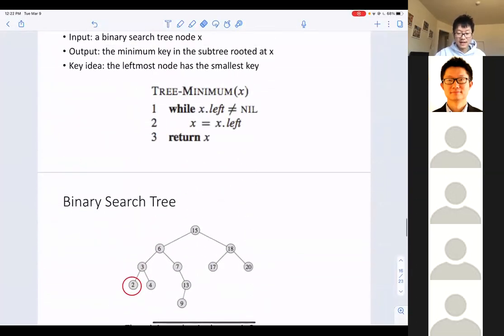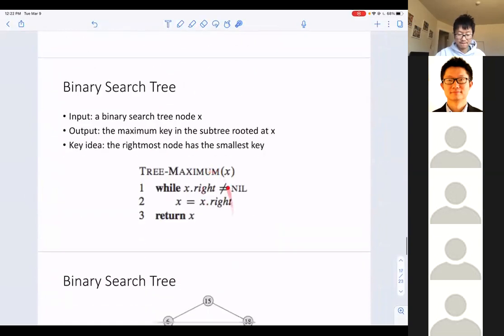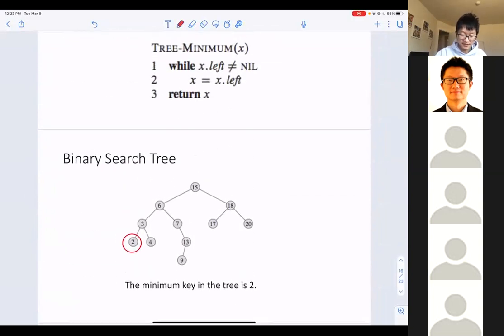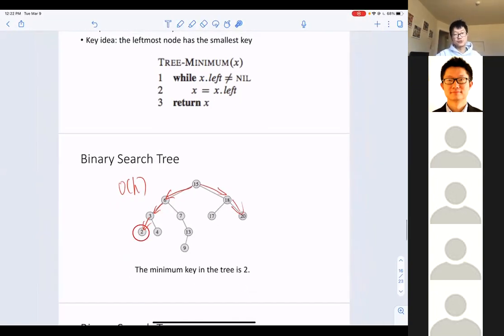Then I have one question for you. What is the complexity of them? Is it O of H? O of H again? Yes, O(H), because for us to find the minimum value, we just need to go left. At most you can go H levels down, and similarly you can go at most H levels to the right, starting from the root. So that's why for both of them the time complexity is O(H).